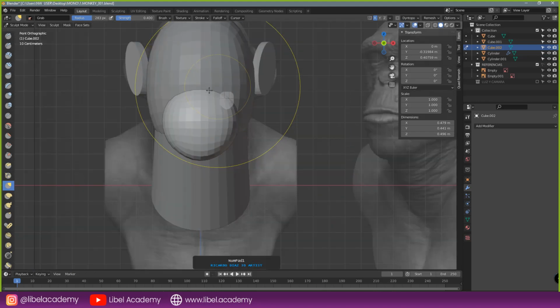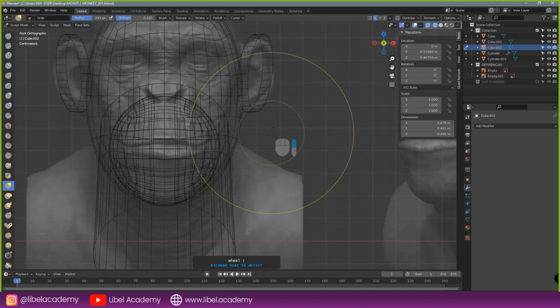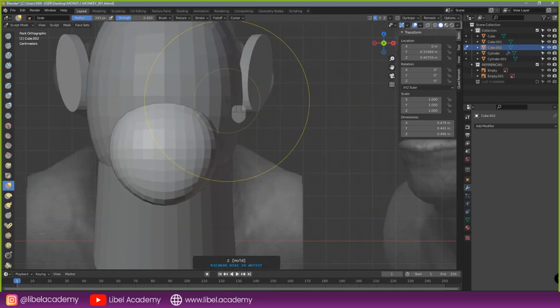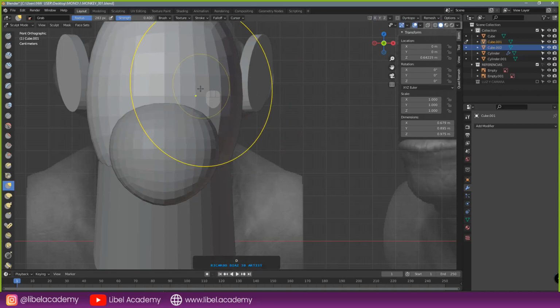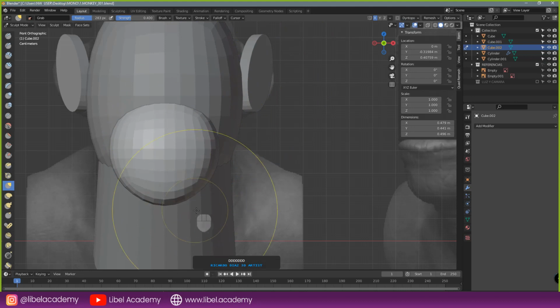As a matter of fact, if you look to this side here, for example, I want to push this little part here. I click on D, and it selects the other object while in sculpt mode, which is something new in Blender.